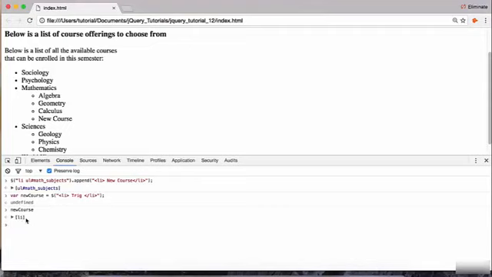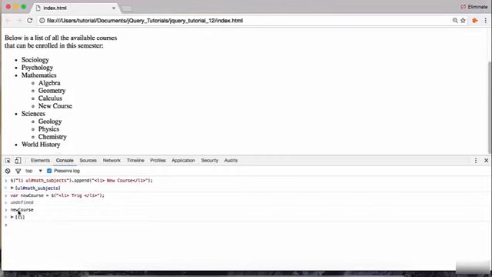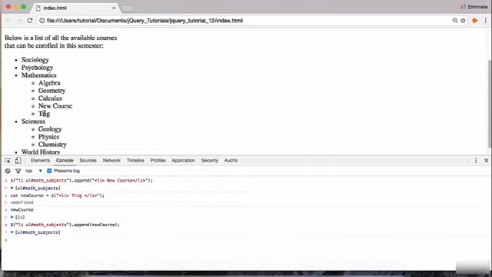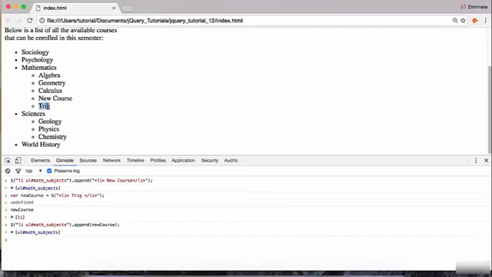Now this object has been created, but it hasn't been added to the DOM yet. So let's append this to the math list. Instead of .append and then giving it a string, we can actually give it the variable directly, new course, and then hit enter, and notice that trig has been added to the bottom there.